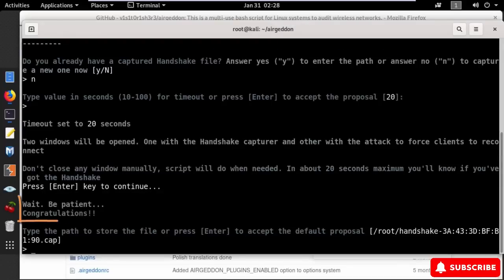And if you see congratulations on the screen, then it means you have successfully captured the four-way handshake. Basically, this file will be used to check if the victim is typing the correct password in the captive portal web page.